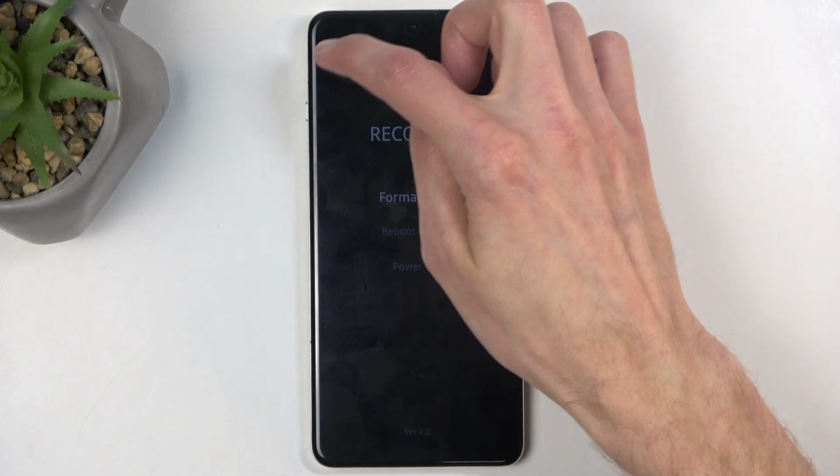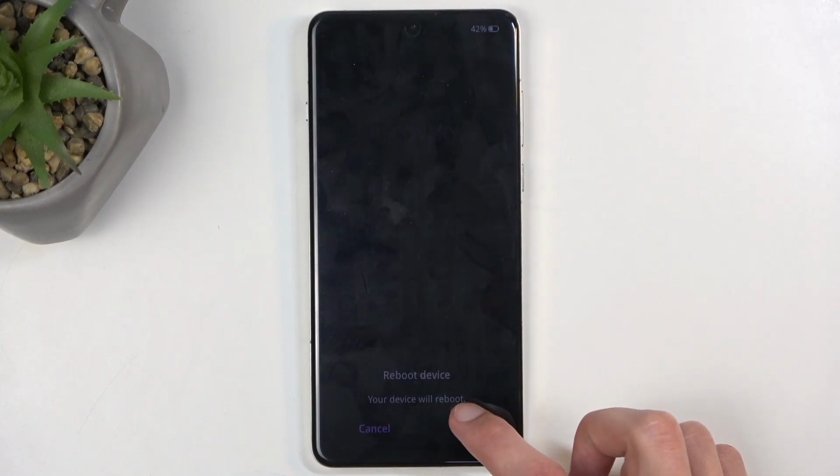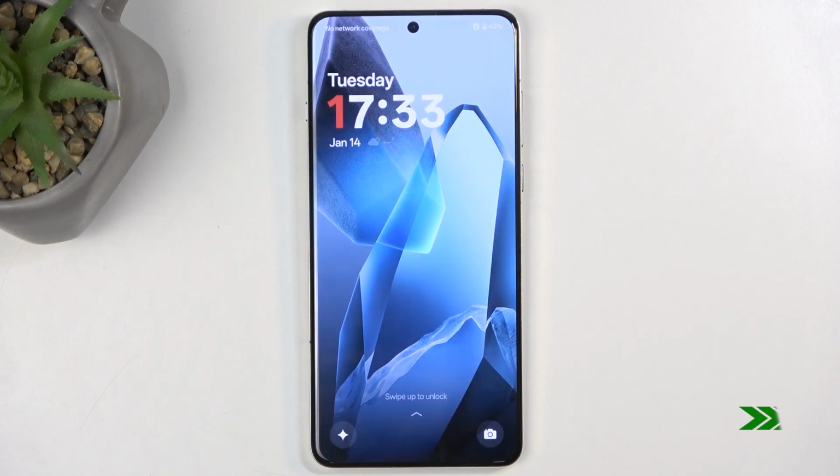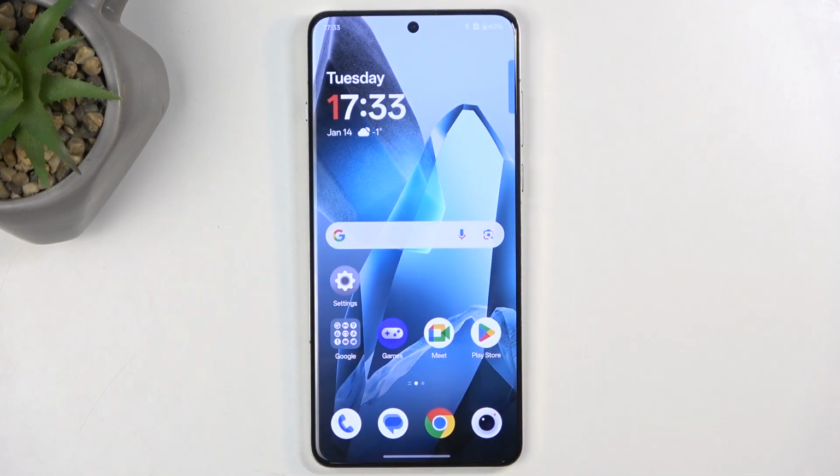Anyway, I'm gonna go to the reboot device, confirm it by selecting OK, and this, like I mentioned before, will bring me back to Android. And there we go.